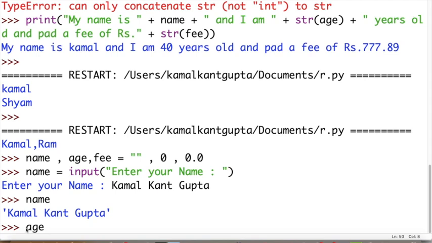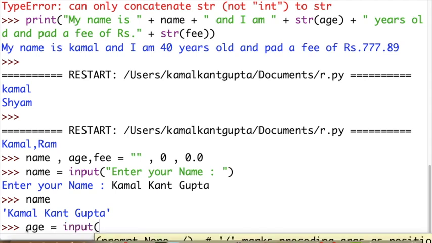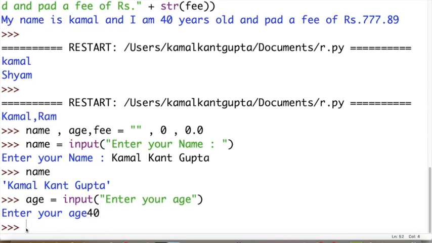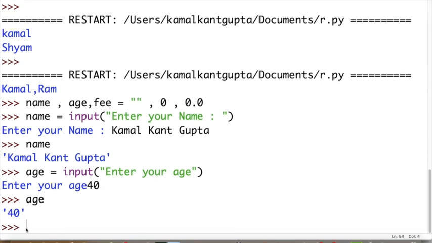Similarly, you can input age with input, "enter your age", and I can enter my age as 40. And now if I print my age, it shows me 40, and that too enclosed within single quotes. Why is it showing 40 within single quotes? Can you explain that? Think for a while and we will discuss it later on.